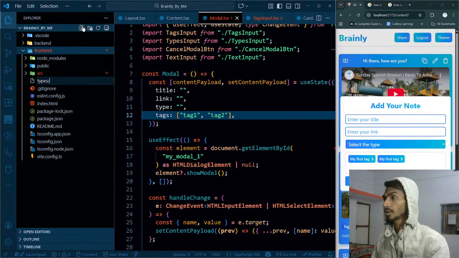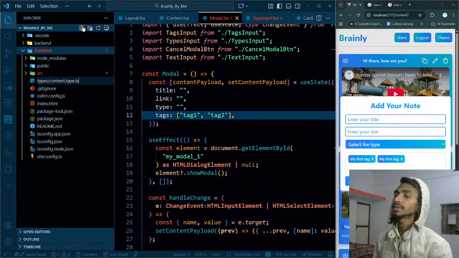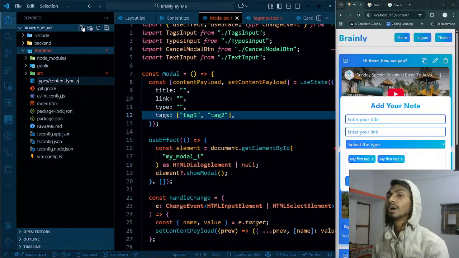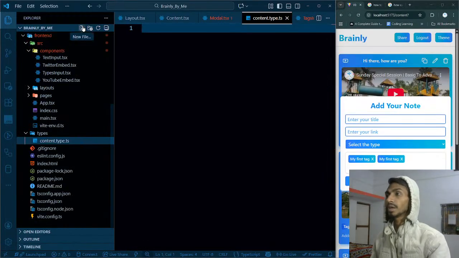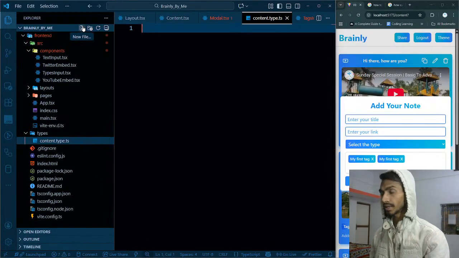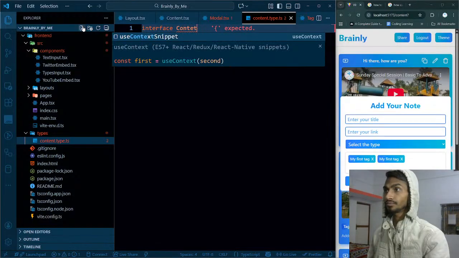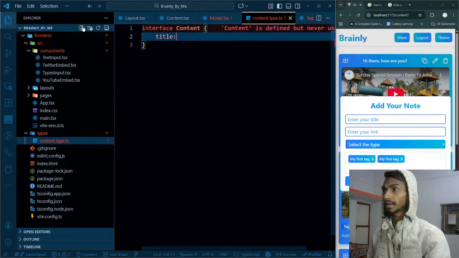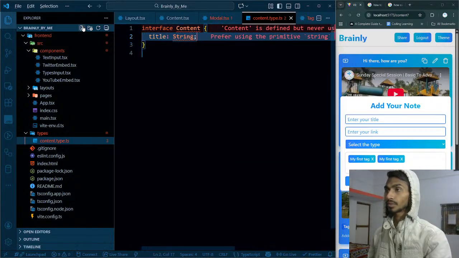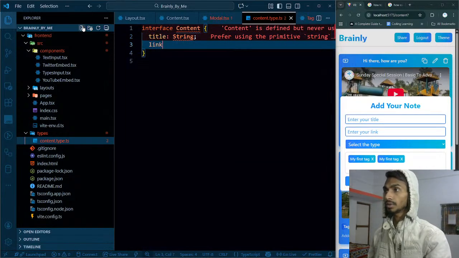No. Content dot type dot ts. How about this? The contents type, right? Not bad actually. Let's enter it. And over here I'll say that the type of the content. So let's get an interface. That's gonna be the content, and I will have a title. Title will be string, and I will have a link. Link will also be a string.